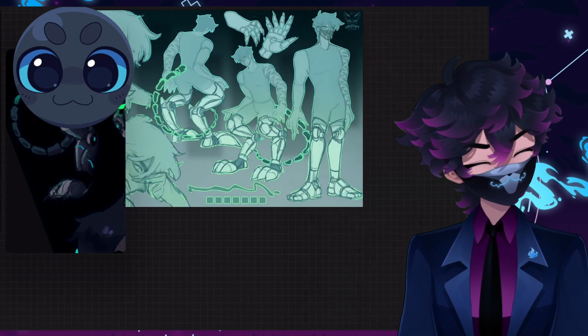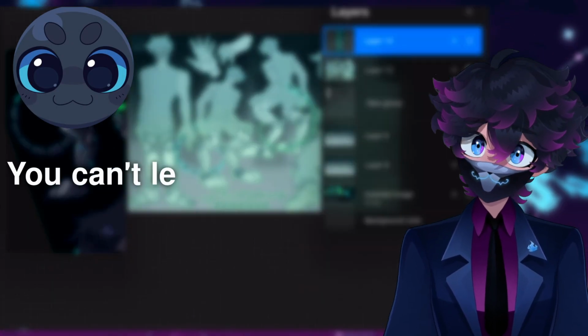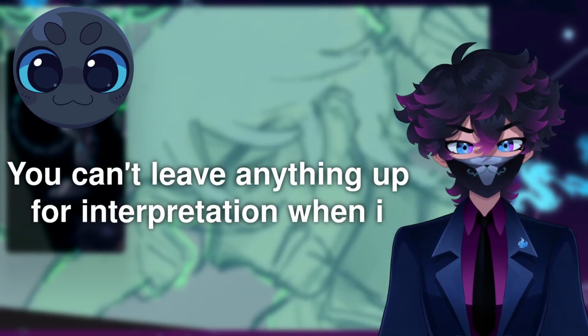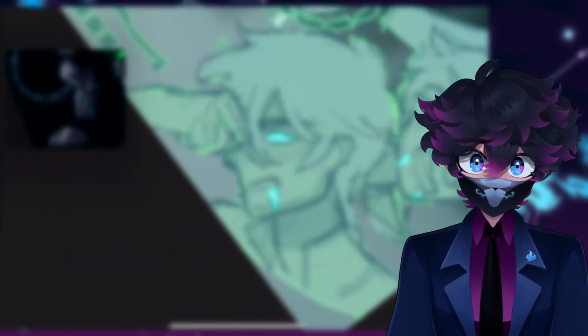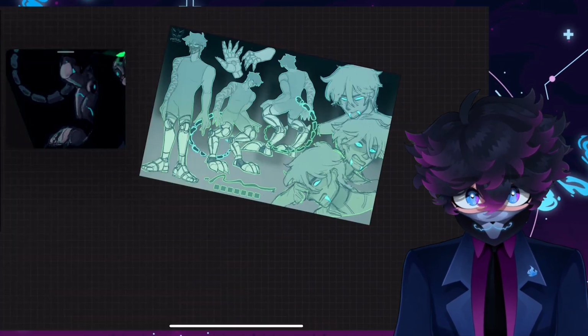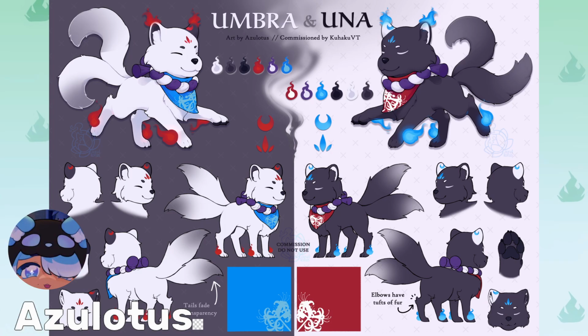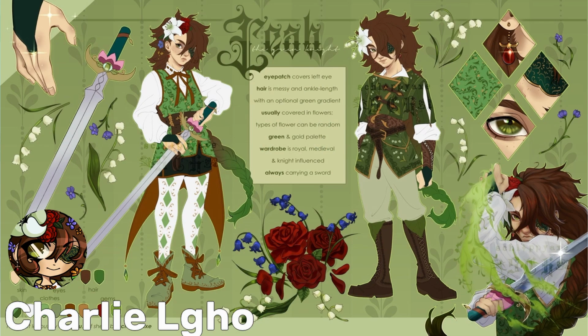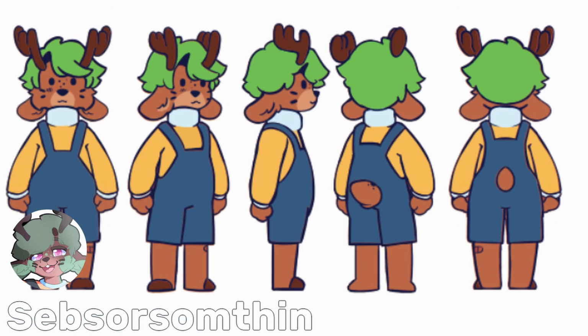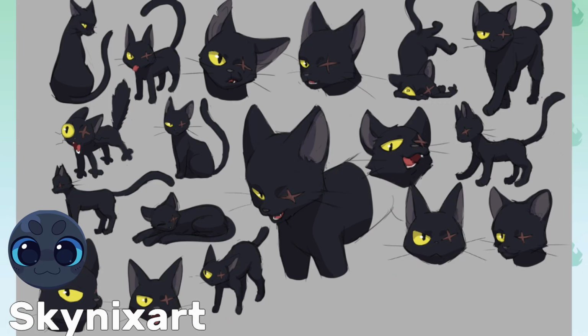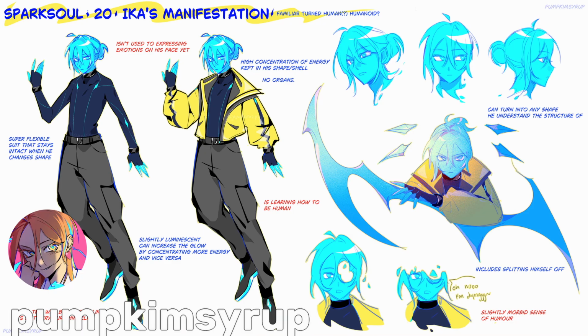Skynix provided a tip where you can't leave anything up for interpretation when it comes to animation. I imagine the same sentiment exists for anything you hope to be consistent, whether it's for fan artists or team members. Here are some examples that were shared with me, though I 100% recommend you search these terms up yourself and make your own little collection of inspiration.